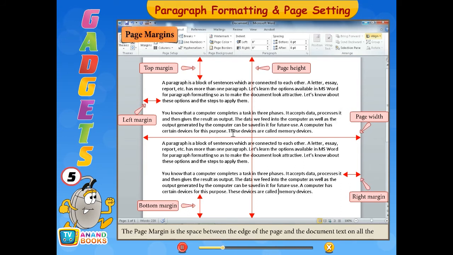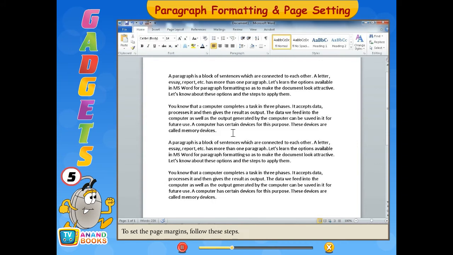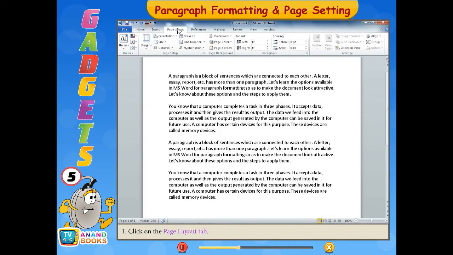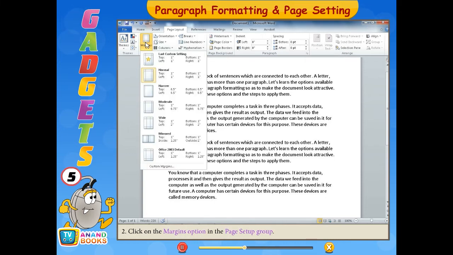The page margin is the space between the edge of the page and the document text on all the 4 sides. To set the page margins, follow these steps. Click on the Page Layout tab. Click on the Margins option in the Page Setup group. A list of predefined margin settings appears.